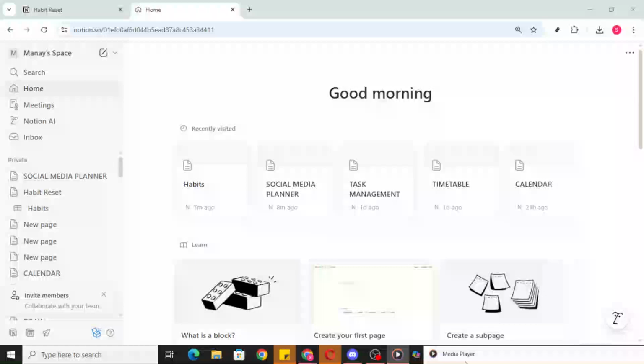In today's video, I'm going to teach you how to integrate Trello with Notion. By the end, you'll have your Trello boards connected to Notion so you can manage tasks and projects from one place with less context switching.